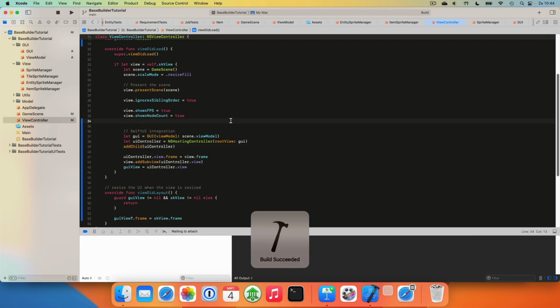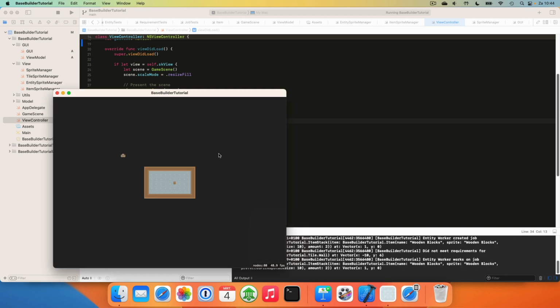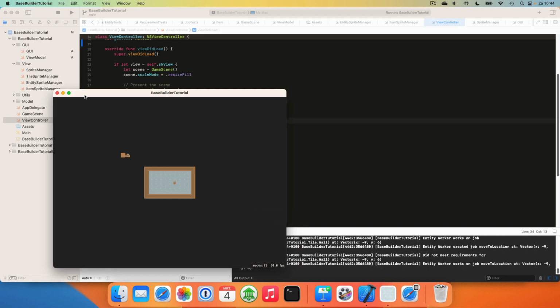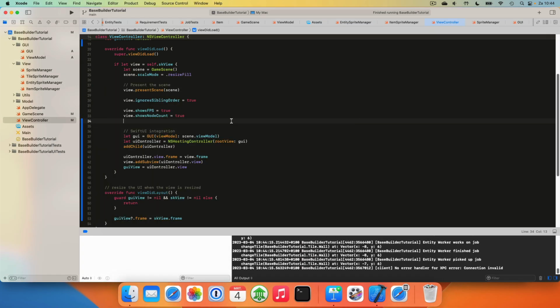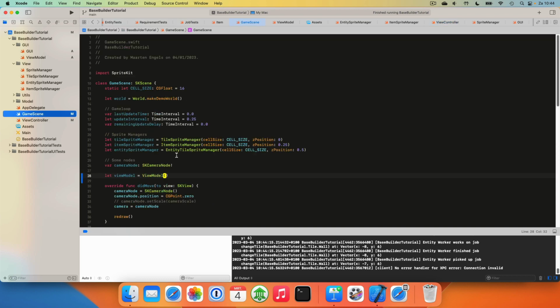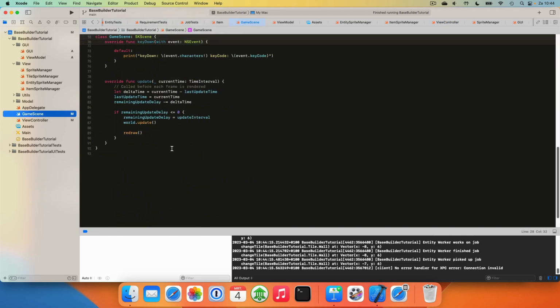So we now also have a view model, and this should still build and run fine, but it won't show anything yet because we haven't decided to do anything concerning hovering yet. We're never setting the hover tile. So let's go into our game scene, and we will create a private function called hover, and this will set a hover state in the view model.